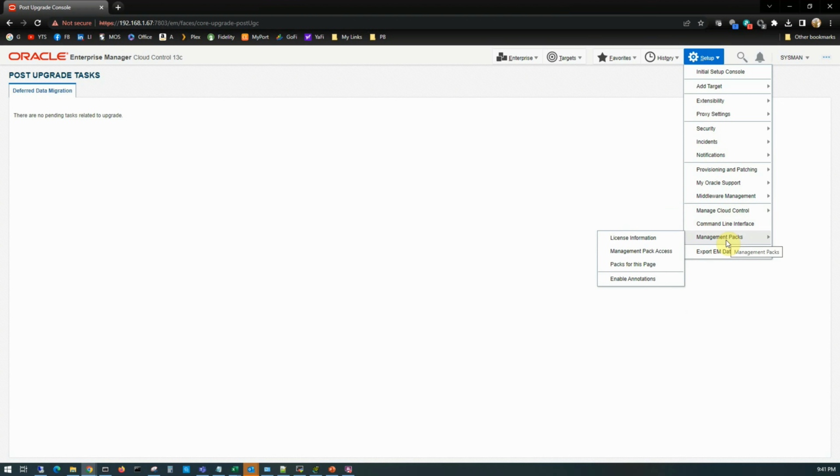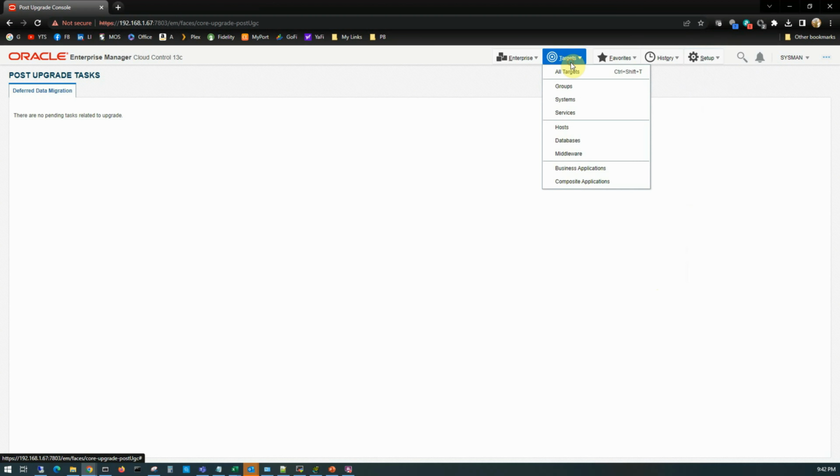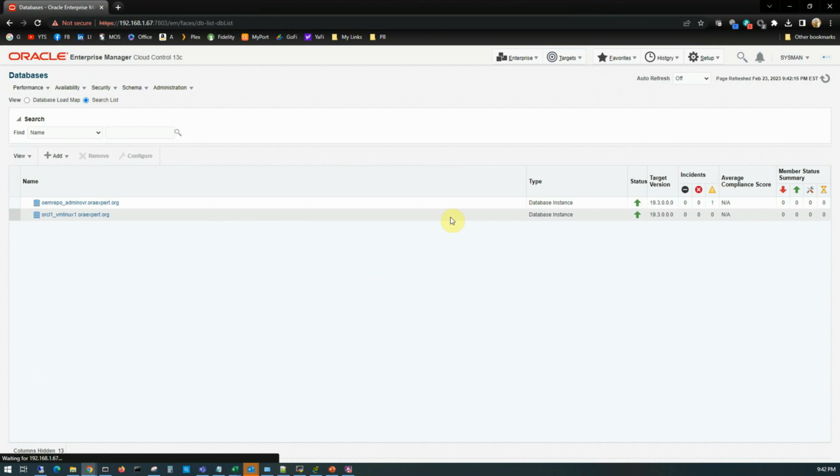Management packs. This gives us the license information, management pack access, and packs for this page. And we will not cover the top 2 options here, but we will cover the last 2 options, packs for this page and enable annotations. Packs for this page is something which will tell you if there are any packs required from Oracle to be licensed to use a particular page. For example, if you go to, say, databases, does it require any particular packs or licenses from Oracle? That you can find out from here.